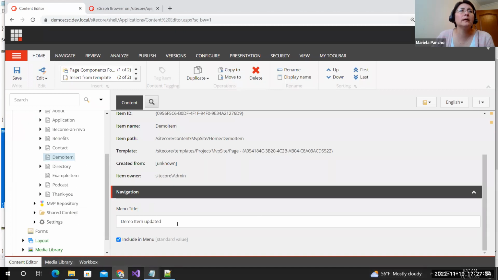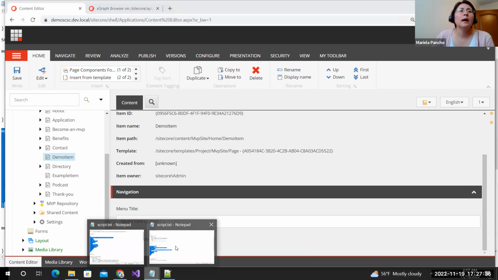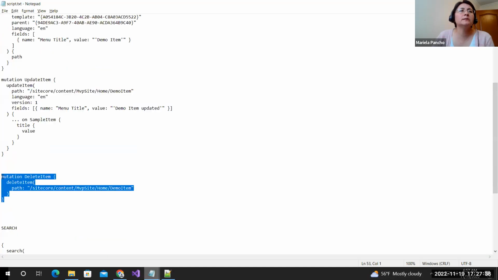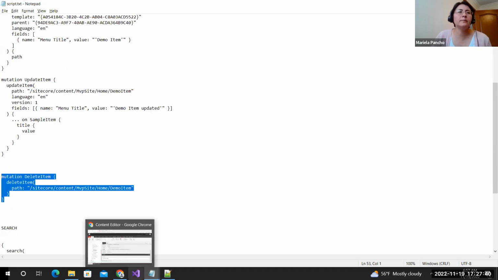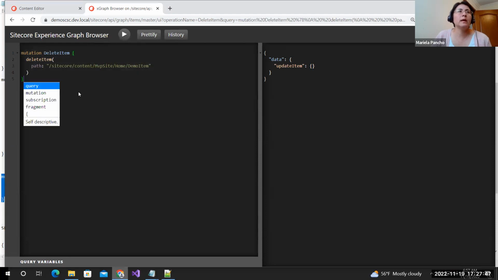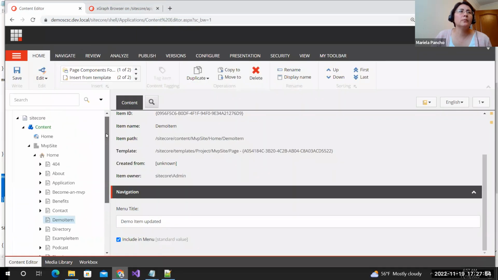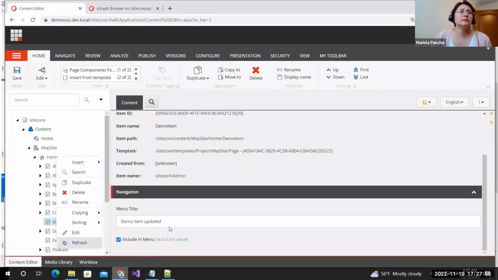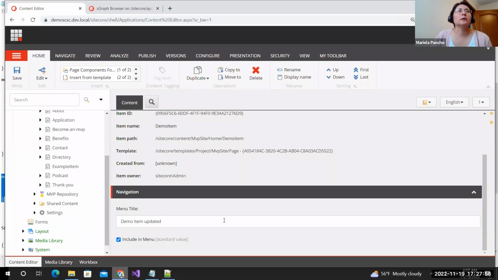Let me see. Okay, it is updated. And finally, we can't delete an item. If we can return to the graph UI, it says it was deleted. If we refresh that, okay, it was gone. That is the basics of GraphQL.